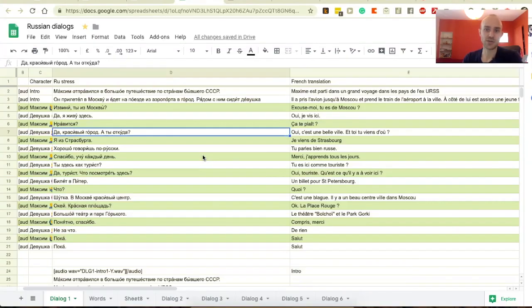So a few years ago, I was working on my Russian website called Le Russe Facile for French speakers learning Russian, and I decided to write dialogues with the help of my Russian teacher to help French speakers learn Russian through dialogues. So this is the dialogue I had. It's really basic. I wrote some sentences in English and I just asked my Russian teacher to translate them.